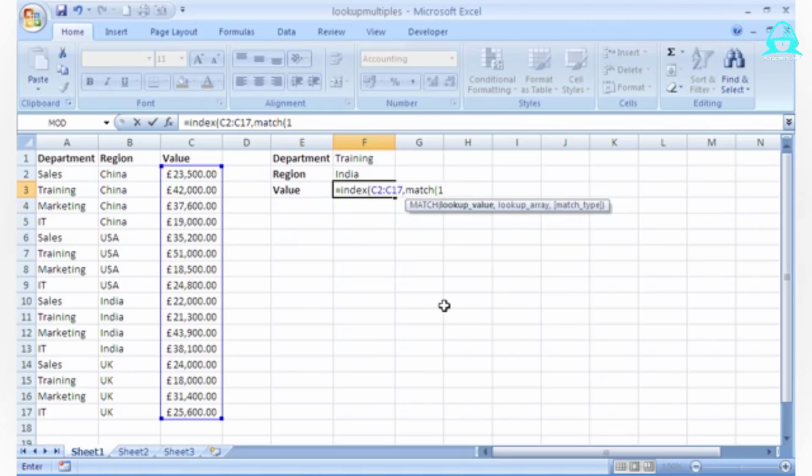That may sound a little bit crazy at this point, but hopefully it makes sense in a moment. I'll type my comma, now it wants to know where I'm going to look. So what are the conditions? I've got a couple of conditions here which I'm going to enclose in brackets.